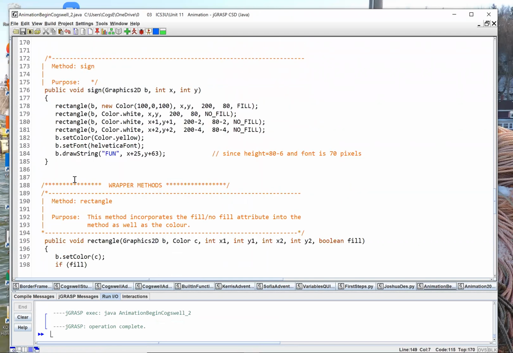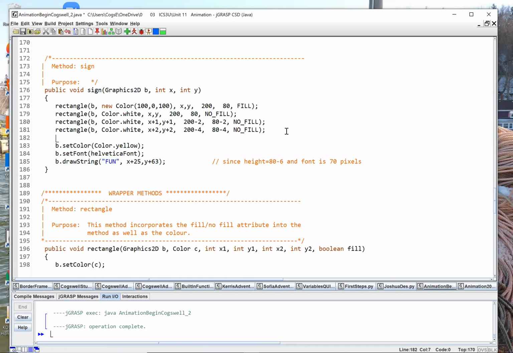The best thing for me to have done, though, I didn't quite finish. This piece of my sign is not calling a wrapper method. I really need to turn this into a wrapper method. I should be saying something like right with B and color dot yellow and Helvetica font. I spelled that wrong, didn't I? This is easier.